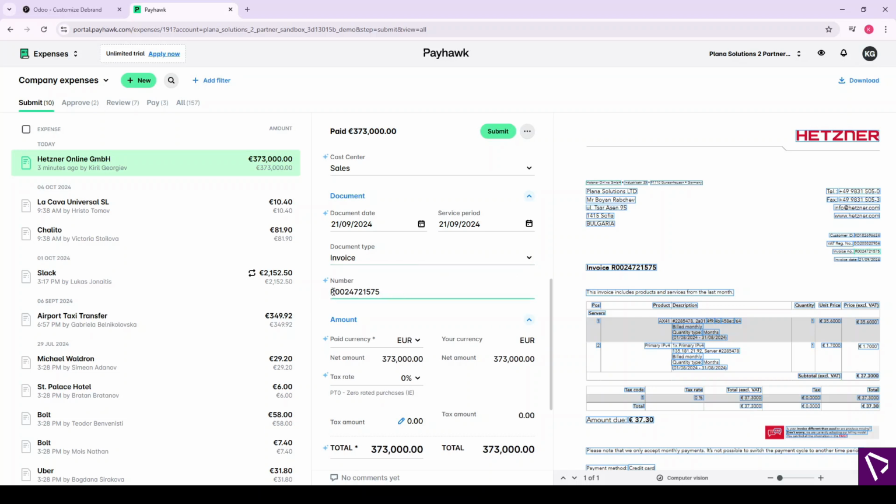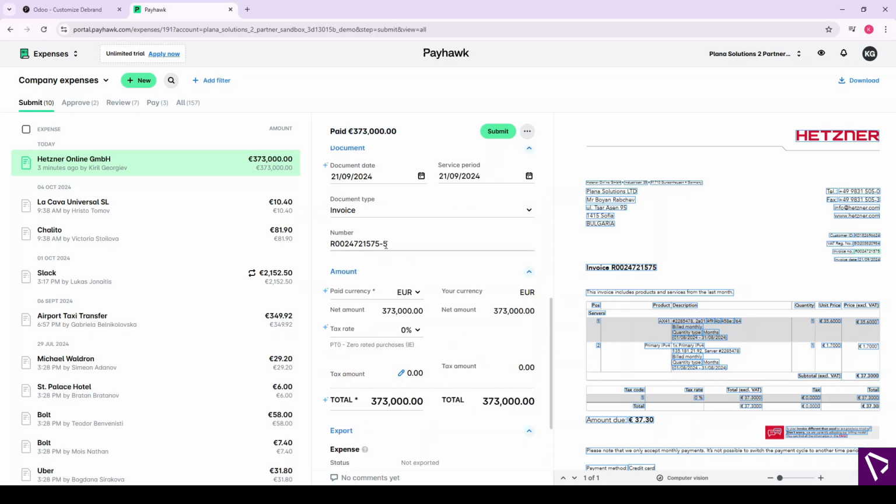Next up is the number of the invoice. In this case, I'm just going to change it up slightly, but it's always a good idea to double check if it matches the one on the invoice.